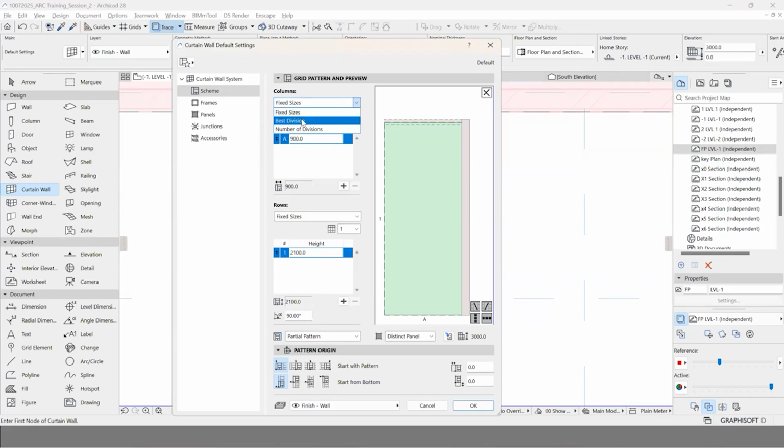There are cases where you just worry about the division and not the size at all. At that time you can go for the best division, where it will approximately divide from the start to end, depending on the dimension that you're giving. It will be a little less or a little more. And finally, you have number of divisions. Let's say you have point A to B and you want to create a curtain wall. I want 10 divisions, so you create the number of divisions right there. At that time you won't be able to give the dimension of that particular part. So I go for fixed sizes for both of them. That would do the job.